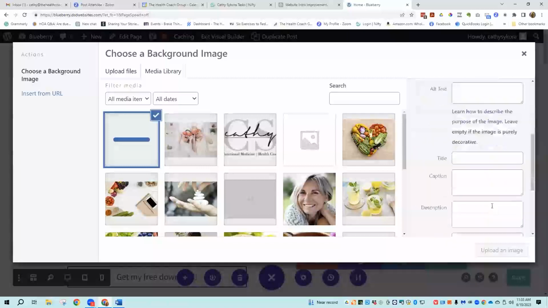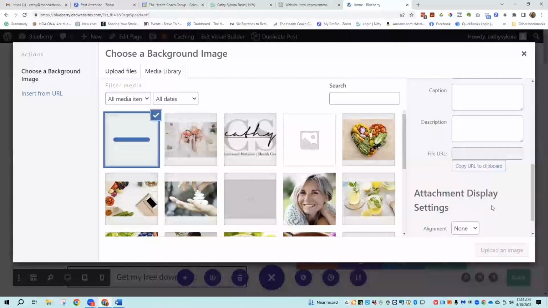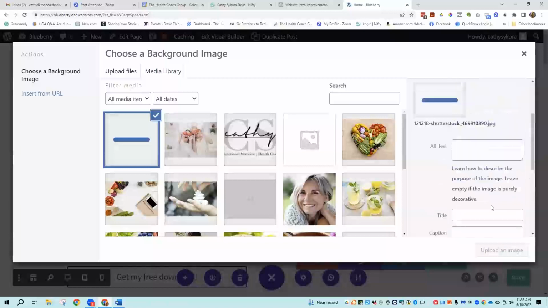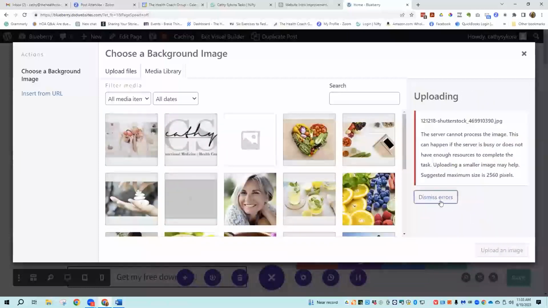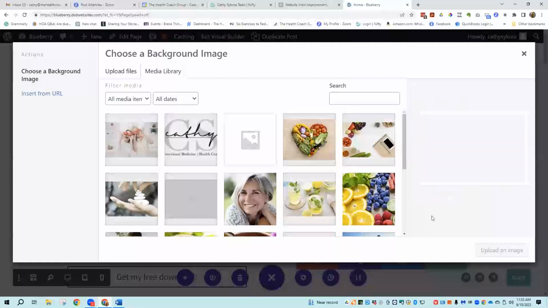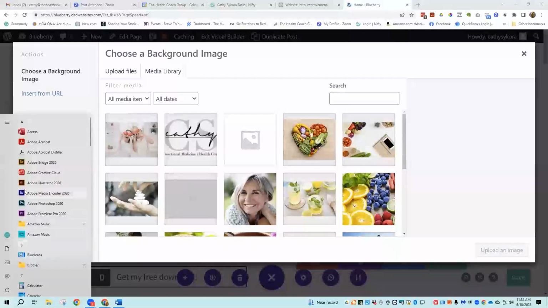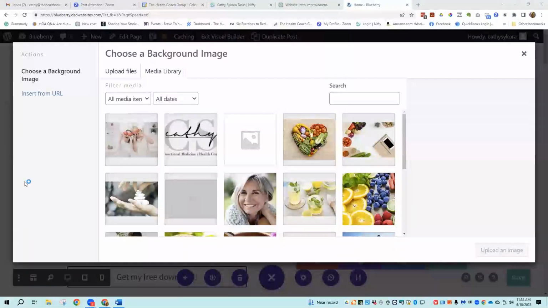This one must be a big one. What I should have done with this one was put it into Adobe Illustrator and made it smaller if it was a big one. Okay, this one won't upload. So what I'm going to do with this one is make it smaller and use it.